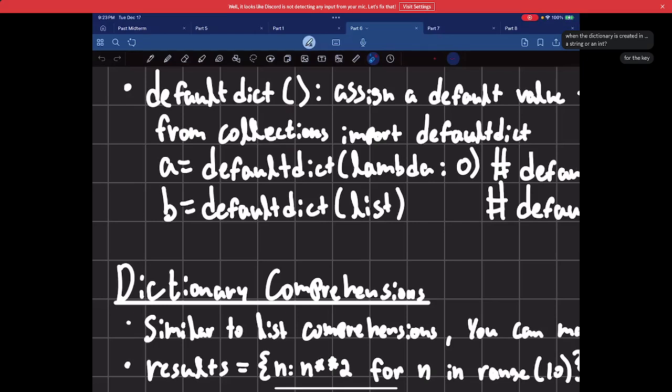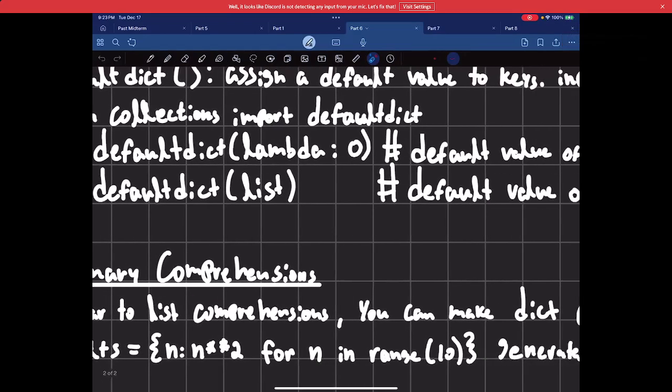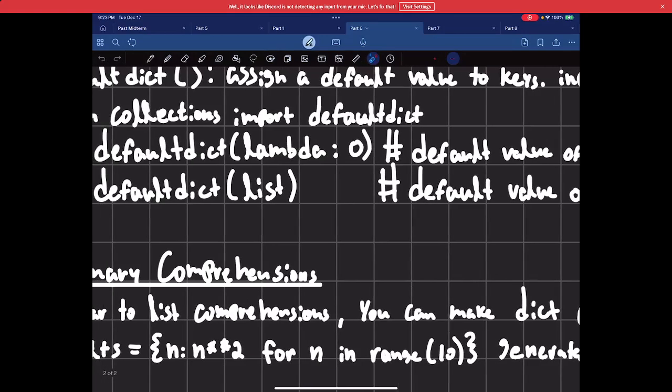When the dictionary is created in this example, is n a string or an int for the key? The constructor of default dict is a function, so you have to pass something in. If you don't pass in something for a default dict, you get an error. This is iterating over the range 0 to 9, so the numbers 0 to 9 are being assigned to n, and so it's numbers, it's integers.